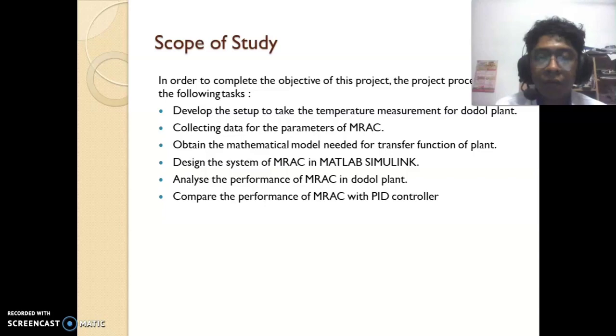These are the scope of study. First is to develop the setup for the temperature measurements for the dodo plant. That is collecting the data for the parameters of MRC. After that, obtaining the mathematical model needed for the transfer function of the plant. Then designing the system of MRC in MATLAB Simulink. After that, analyzing the performance of MRC in the dodo plant. And finally, to compare the performance of MRC with a PID controller.